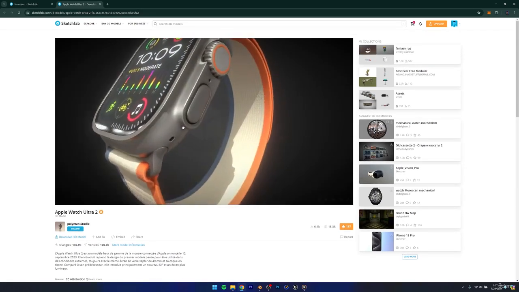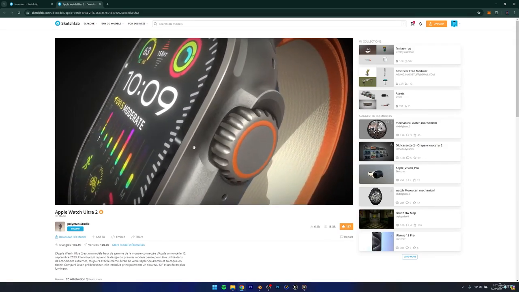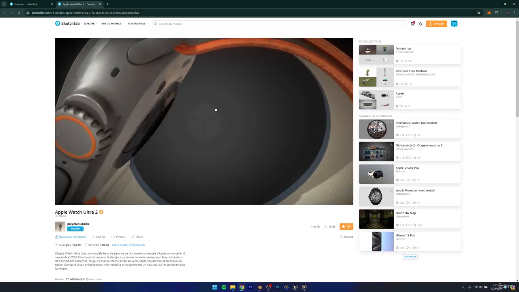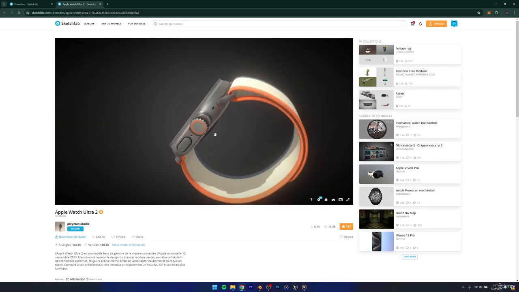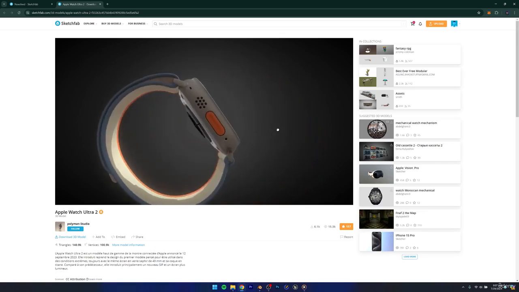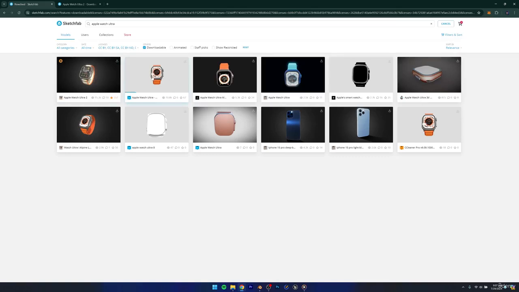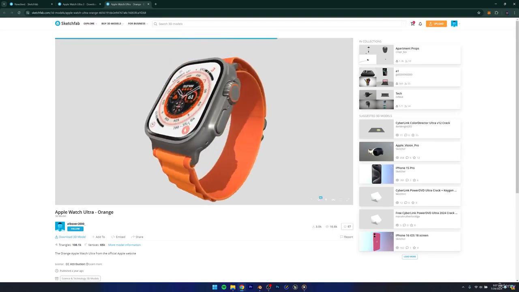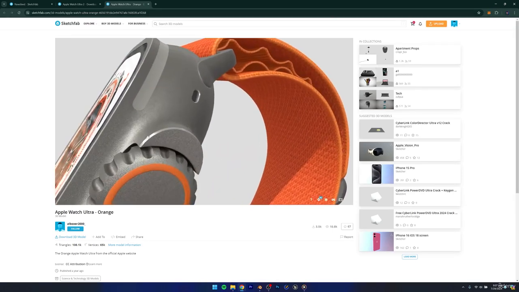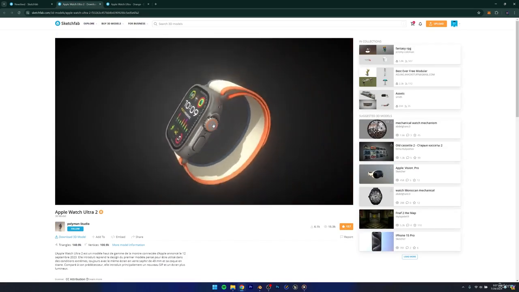But then I noticed some problems with this model. For example, if you go here, you can see that the texture is cutting, and there's a sharp line right here, like even here as well. It might not be that visible right now, but when you're making close-up animations, it was super visible, and it wasn't looking that good. So instead I ended up going with this model right here, Apple Watch Ultra Orange. This was a more even model. You can see that there's none of those artifacts, none of those lines right there. I don't know what causes that, but it is what it is.